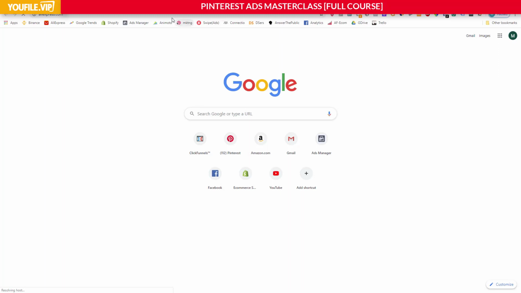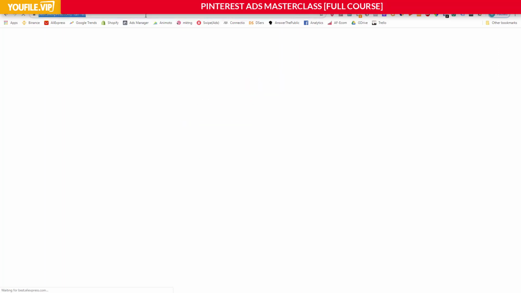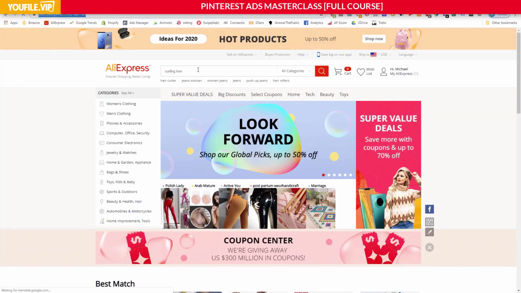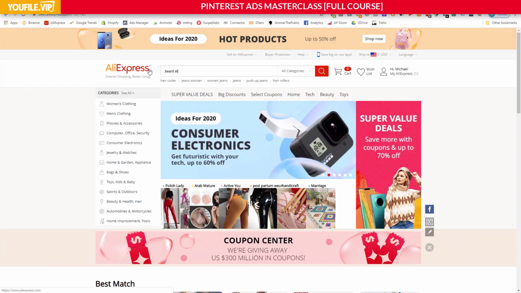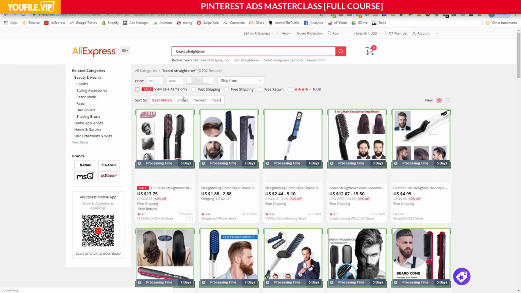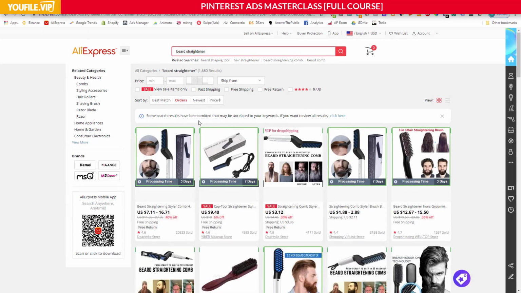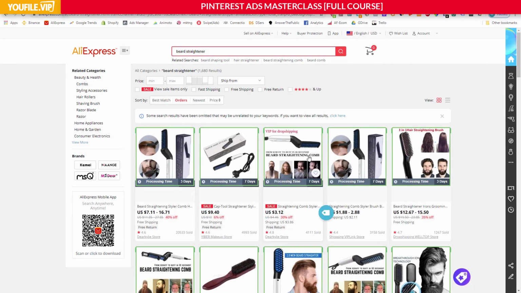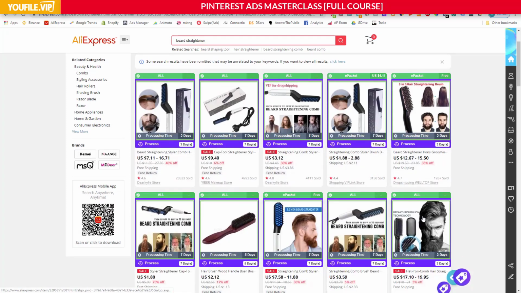There was one I saw on AliExpress that I thought would be a good one for this, which was the beard straightener. If you guys remember, that was one that got hit by a lot of drop shippers. It was this beard straightening comb thing here. Something like that can be a tough one to target. How do you target men with beards?